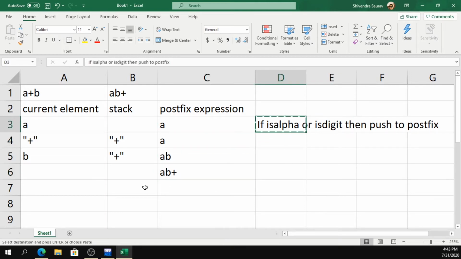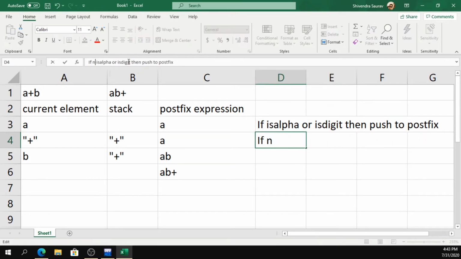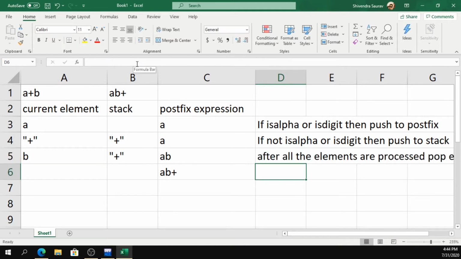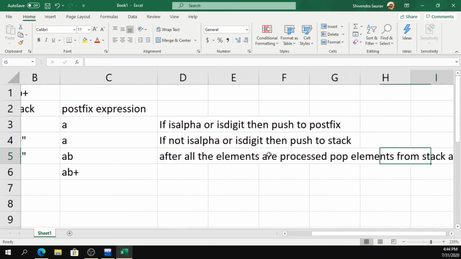Okay, and let me just copy this and paste it, and let's make it: if not is alpha or is digit, then push it to stack, and after all the elements are processed, pop elements from stack and push them to postfix. Okay, so it's going out of bounds here.